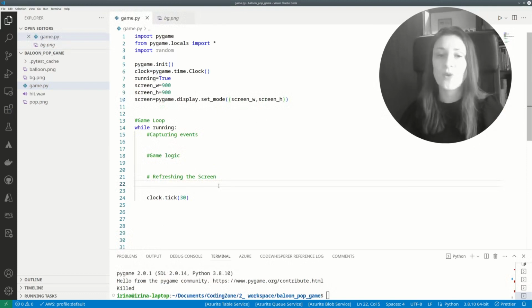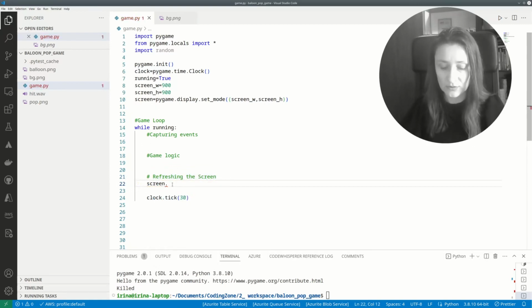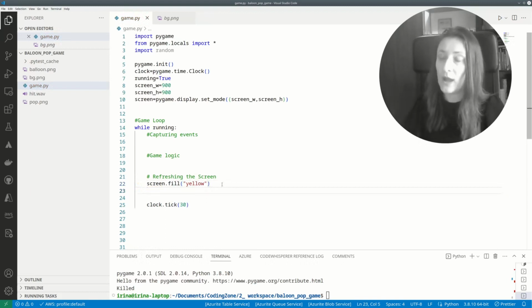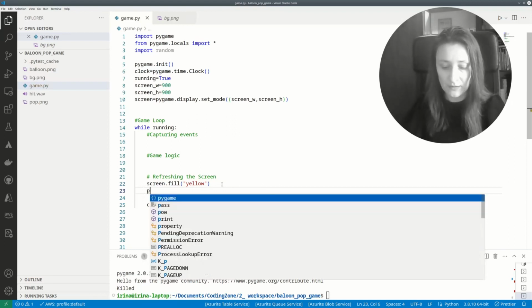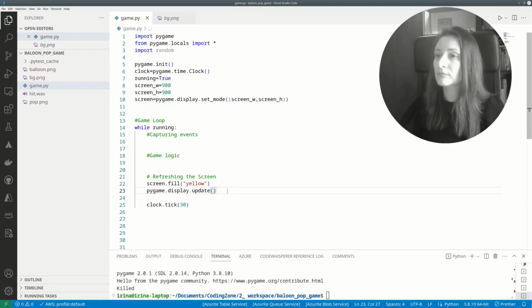So now we want to add a background color. To add a background color to our screen, we add one line under the refreshing the screen section. screen.fill, and the color we want to fill, I'll set it to yellow. And one more line of code in order to update our screen: pygame.display.update. This command will allow us to update our screen.